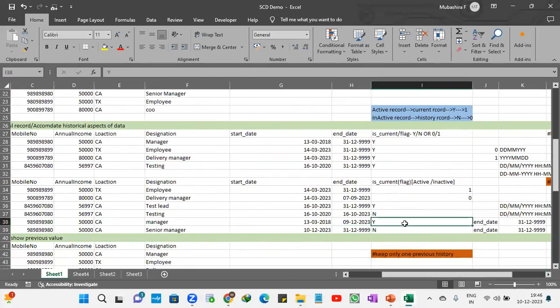And coming back to the current value, this is considered an inactive record because he is working as a senior manager, not a manager. This record is the older record, so it will be inactive, which is considered as a 0 or N.